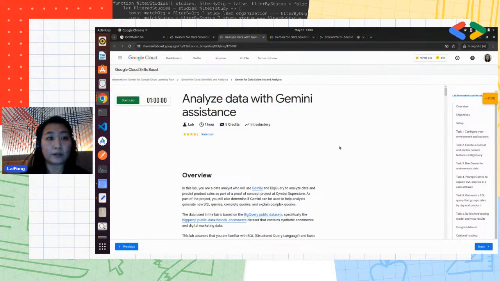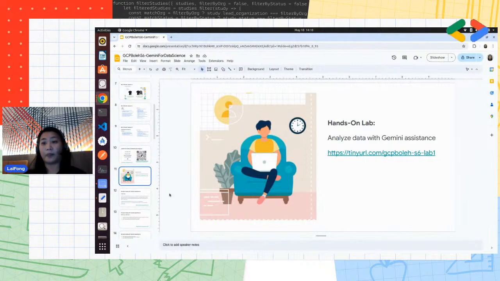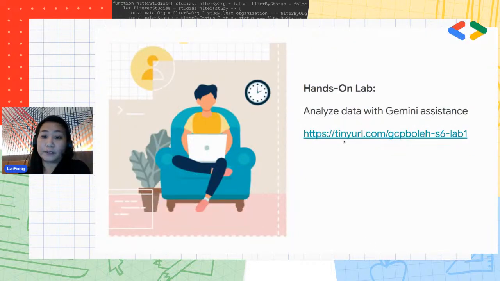I hope everyone already reached this link. If not, I'll quickly go through it with you again. You can just open the short URL, tinyurl.com gcpbole-s6-lab1. Then it links to the same lab that I showed you earlier. I will just wait for 10 seconds for you to get started.